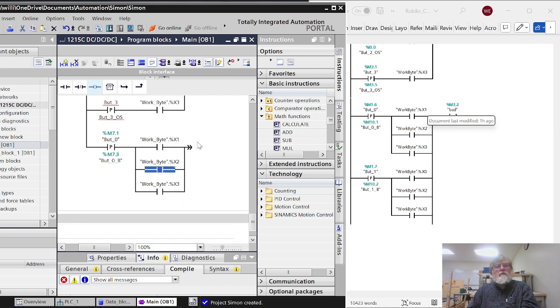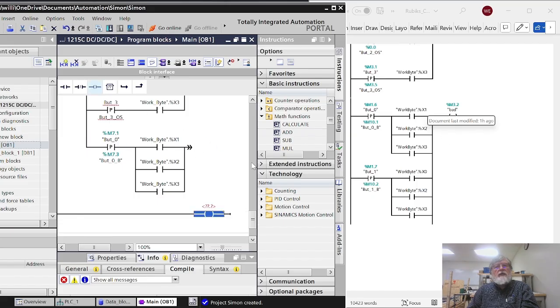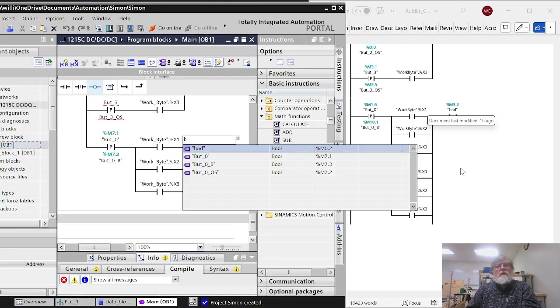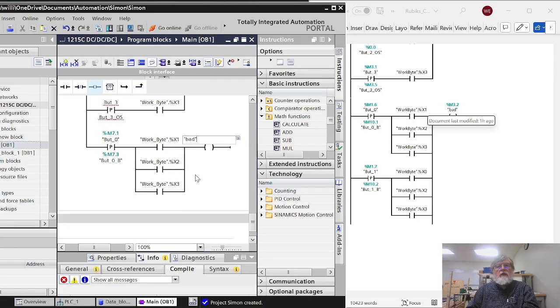I go to a coil out here called bad. Bad, bad, bad. Okay, whoops, wrong spot. There. That's where I want to put it. Bad. Okay. Bad, bad, bad. There he goes. Now I go back over here and drop down here. And now this would be button 1.